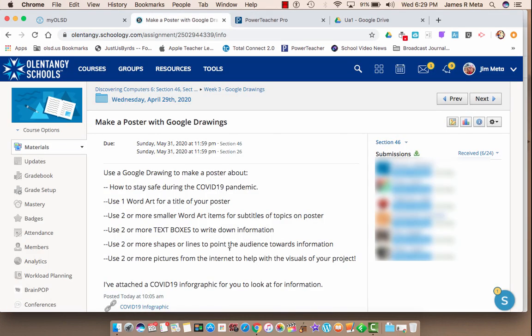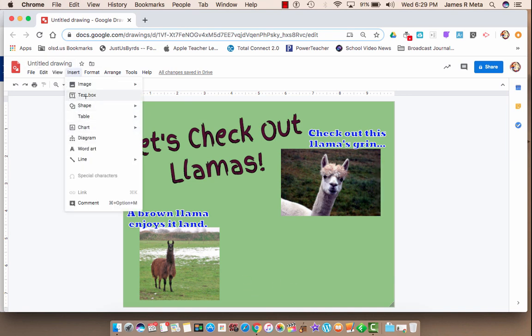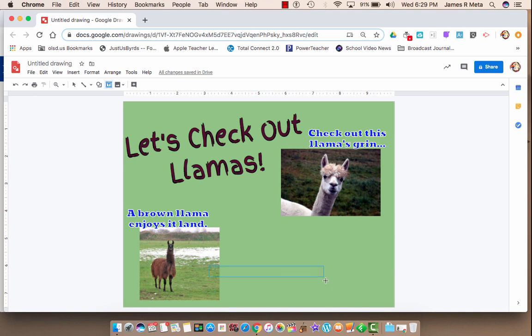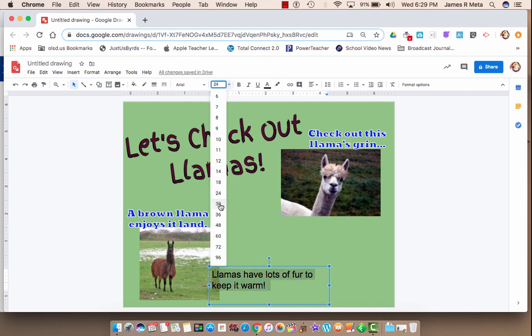Let's see here. Two or more text boxes. So I'm gonna do insert text box right here, and I'm going to put this text box down here, and I'm gonna shape it the way I want. Okay, now the font in here is gonna be Arial 14, and I want you to make that a little bigger. So, write a couple facts. You're doing the COVID-19. I don't know the facts for llamas, but, llamas have lots of fur to keep it warm. Maybe I want to make that a little bit bigger.